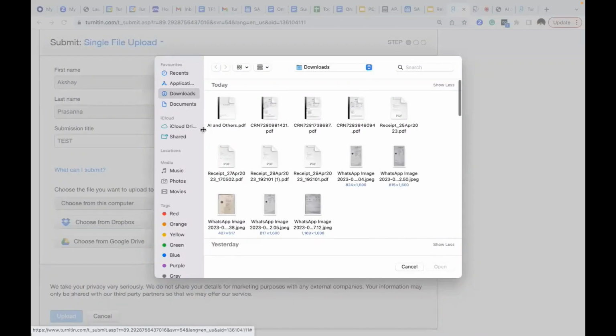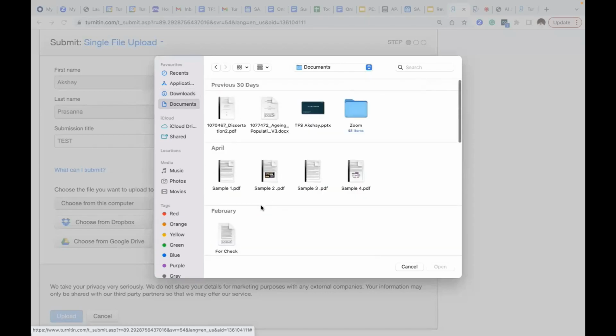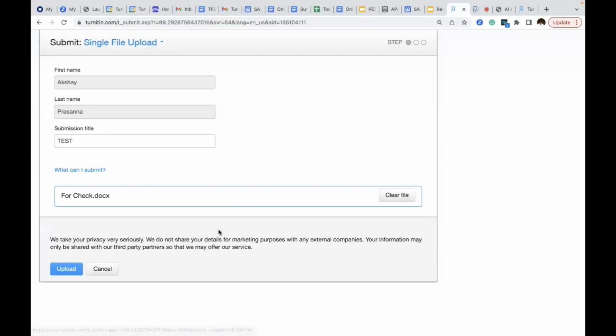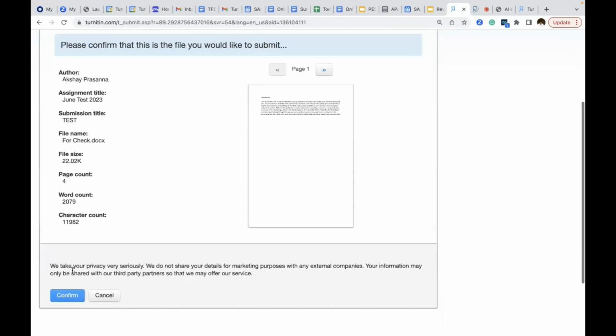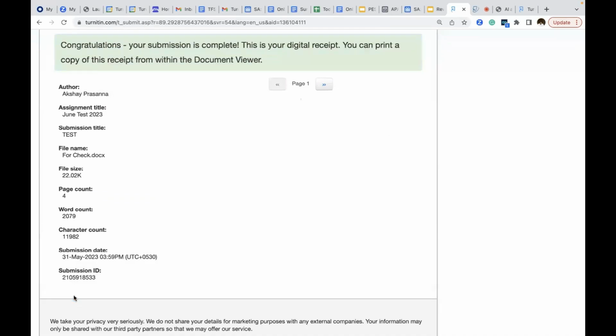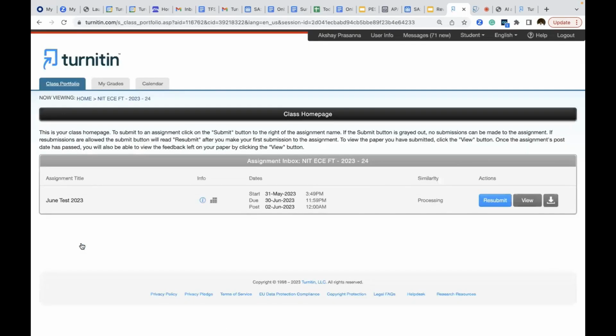Once they do this, they can take up any document that they want like this and upload. The moment they upload, the document will show you how much similarity is there, how many words and how many characters there are, all of this. Once you click on confirm, it will take you to the assignment inbox and show you all of the matches. Within a few minutes there will be a similarity report and it will show you the similarity percentage over here.